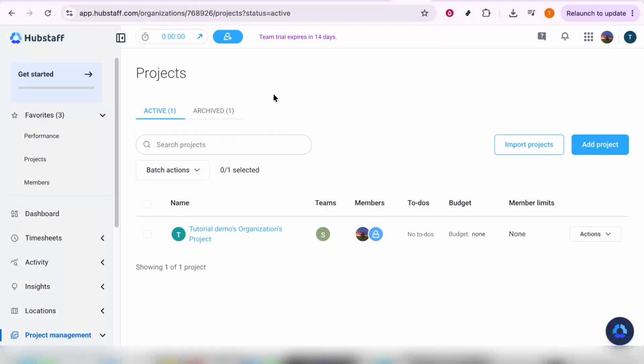In today's video, I'm going to teach you how to restore an archived project in Hubstaff. If you've archived a project by mistake, or you simply need to make an older project active again, Hubstaff makes that process very straightforward. In this walkthrough, I'll show you exactly where to go and what to click so you can restore the project quickly and get back to managing it as usual.